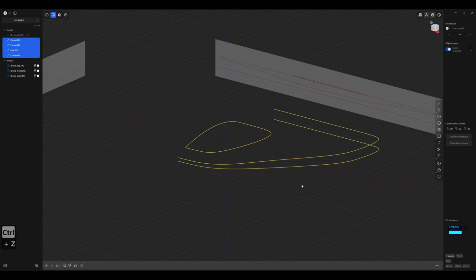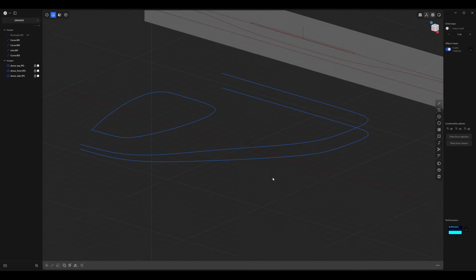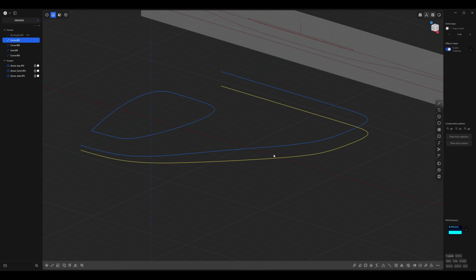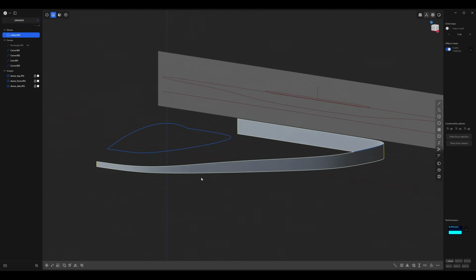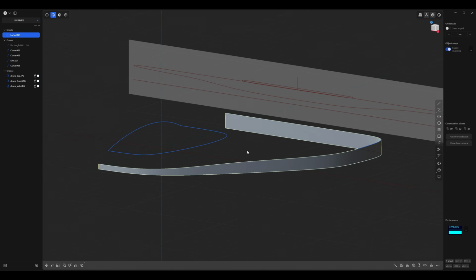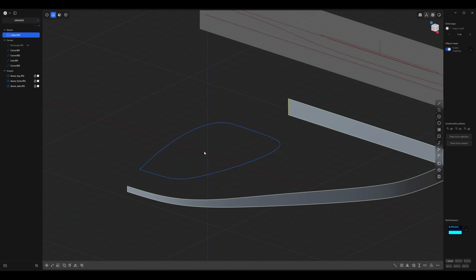And now we're just going to move on to some surface blocking. This step is pretty easy. Go ahead and select these bottom and top curves, and then press L to loft them. Right click to accept. And now you have this basic shape down here, which is the main part of the body. And now we want to loft this canopy.